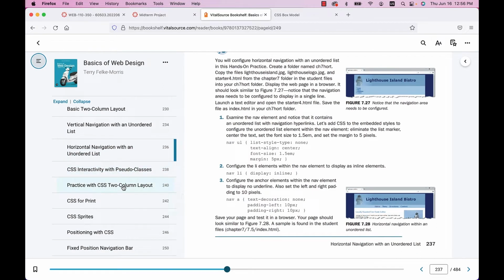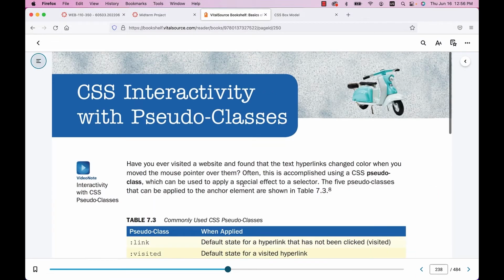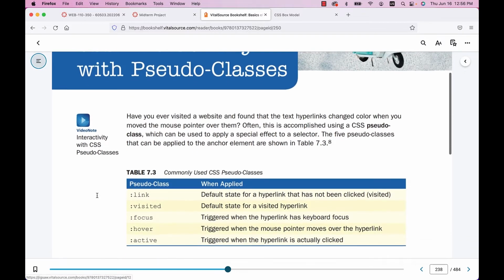No, so this part I want you to do for your midterm. The second part you don't have to do, but it can make things a little bit more fun and interesting when you're working with styling.